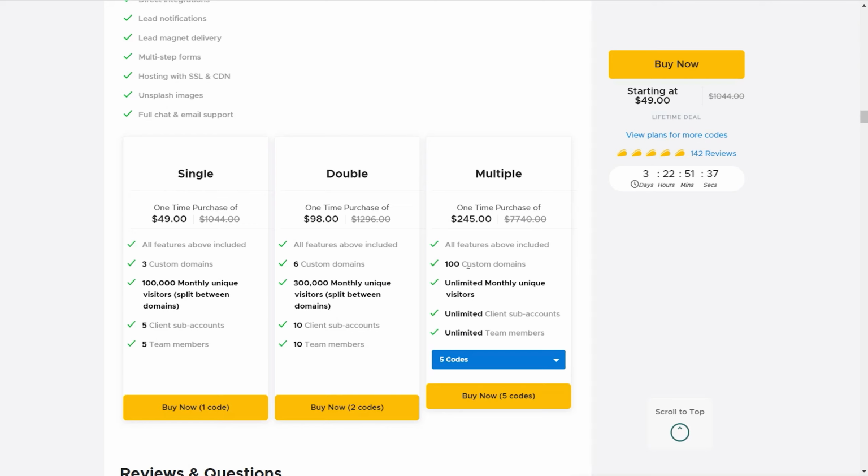However, if you're setting this up and you just want to use it for your own purposes, you may have a business, you may have something you want to have some lead captures, some lead magnets and so on, maybe the single or the double option would be perfect for you.